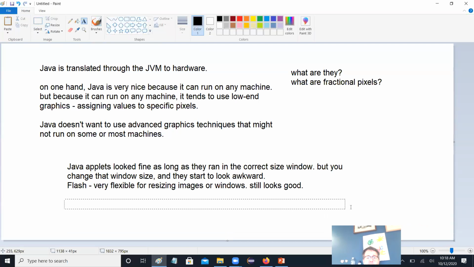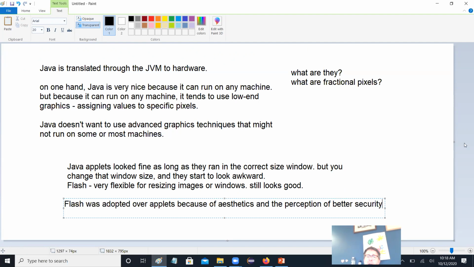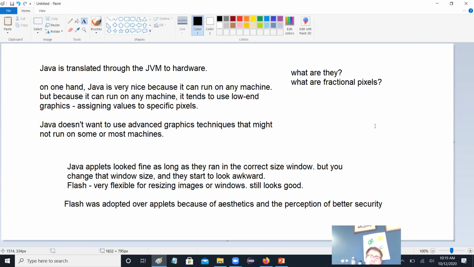So, basically, Flash was adopted over applets because of aesthetics and the perception of better security. Okay, so by the time Flash came around, circa 2005, people were aware that applets had these security vulnerabilities. Let's talk about that. Let's go back to the slides.